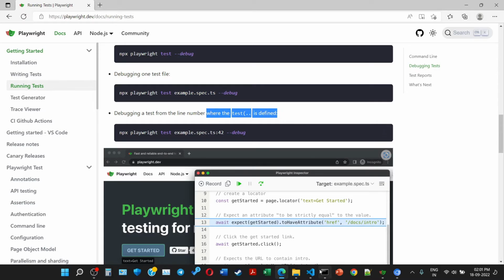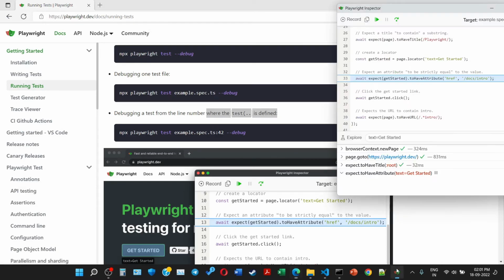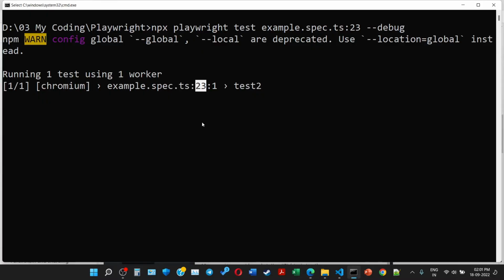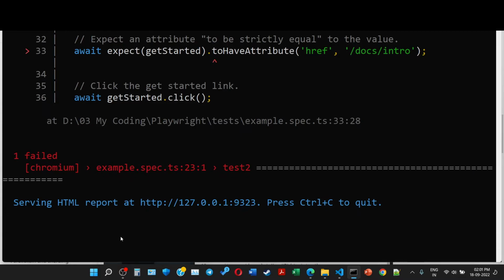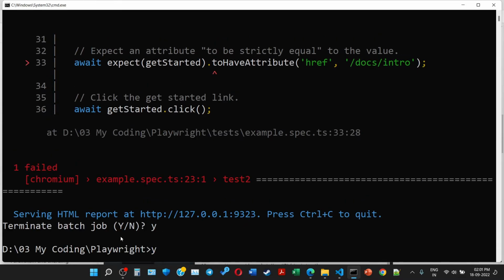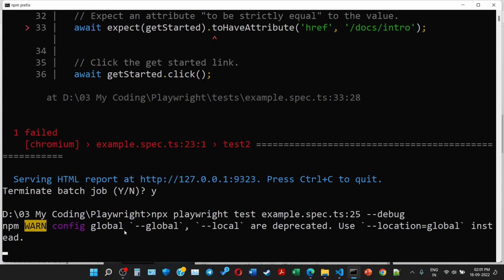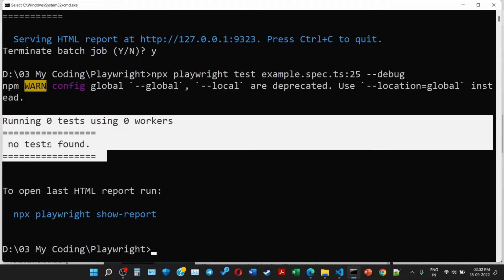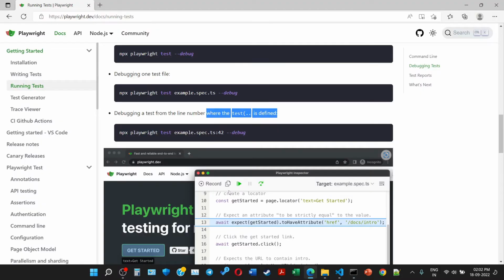If we try to do other, let's see what happens. Let me close this. If I say line number 25 and debug, then it gives an error that 0 tests using 0 workers, no test found. So I hope this part is clear.